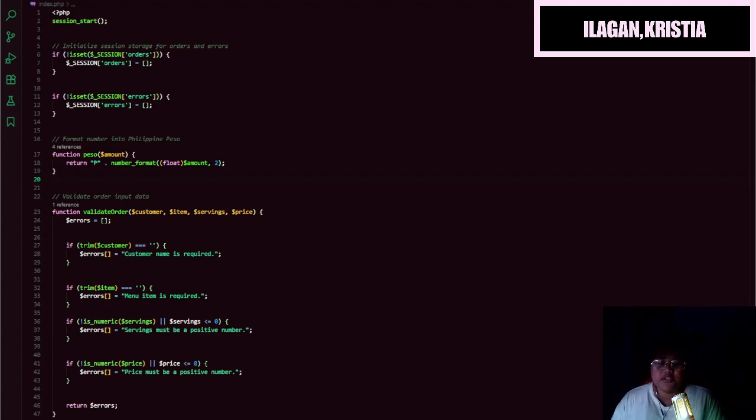Greetings, Sir Janos. I'm Krishna Ilagan, and tonight I'll be explaining my part here and our code. First, it starts with a session start, which tells the server to begin tracking user data across different pages. Next is initialize session storage for orders and errors. It checks if orders and error arrays exist in the current session. If they don't, it initializes them as empty arrays.